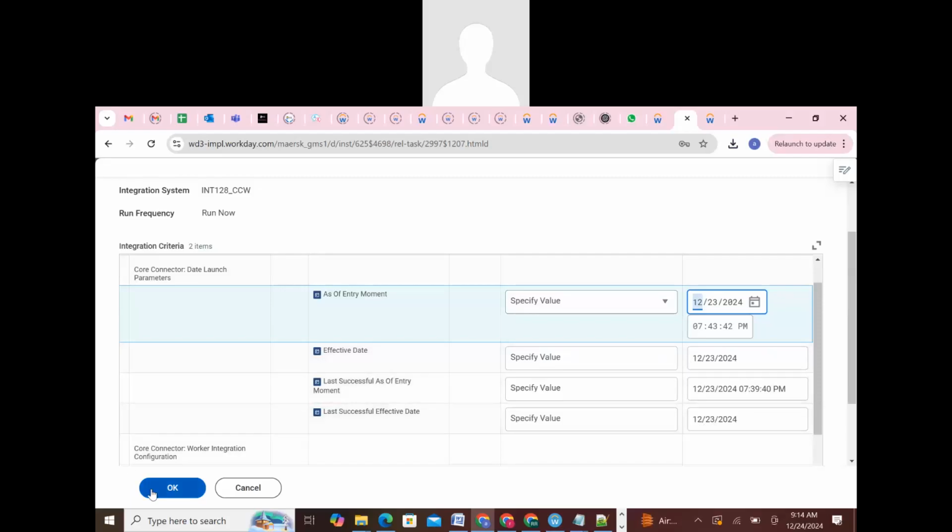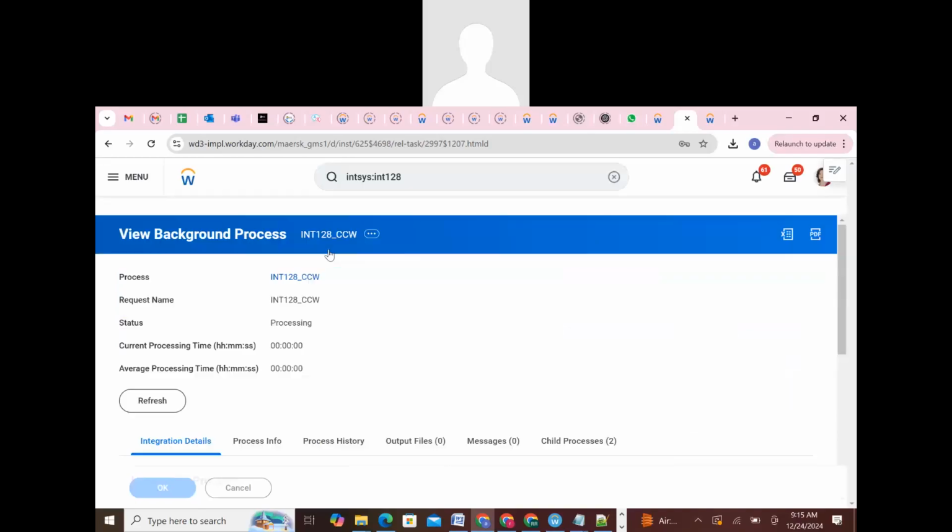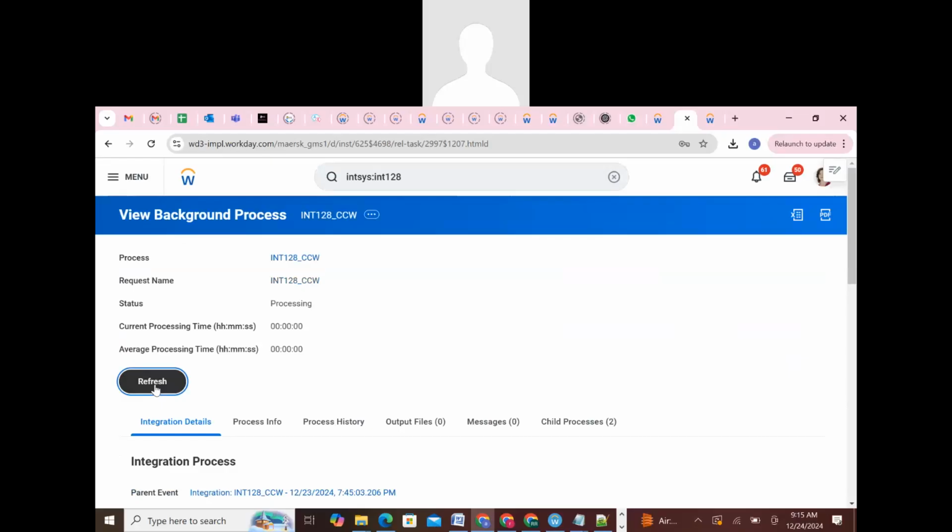If we run this integration within this time on the same date, the dates are the same, so it will check the time, guys. Between 7:39 p.m. and 7:43 we have 4 minutes. In those 4 minutes, did you change any employee, guys? No, right? So let's see, none of the employees will be captured, guys.